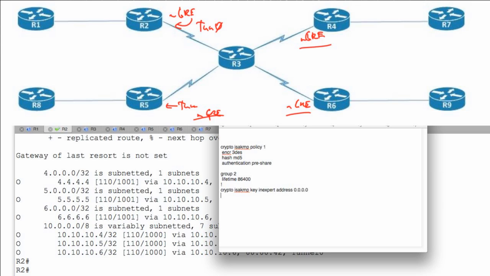Now, once that's done, I need to have my crypto IPsec transform set. So crypto, and I'm going to say security, actually no, it needs to be IPsec, sorry. So crypto IPsec transform-set, and I'm going to call it XFORM. Now what am I going to do? Well, I'm going to go with ESP triple DES, ESP MD5, since we've already specified that, and then I'm going to incorporate HMAC.